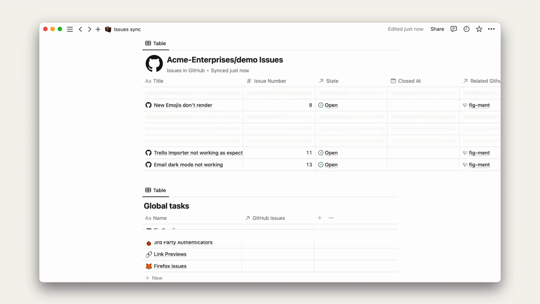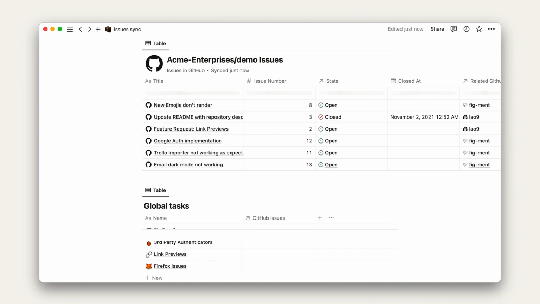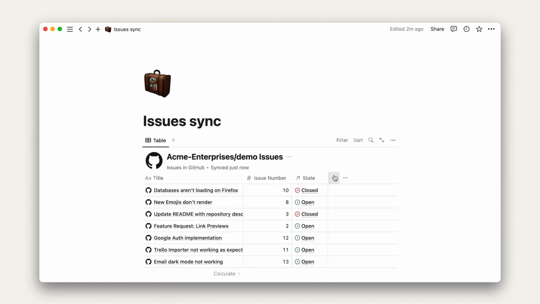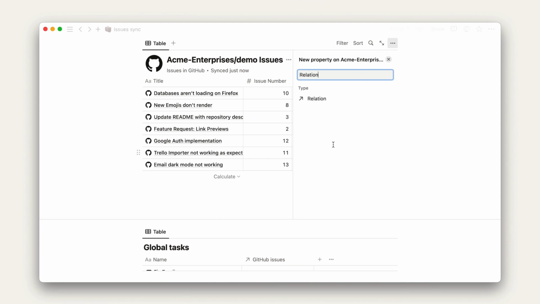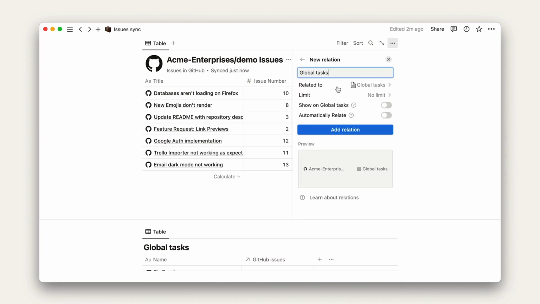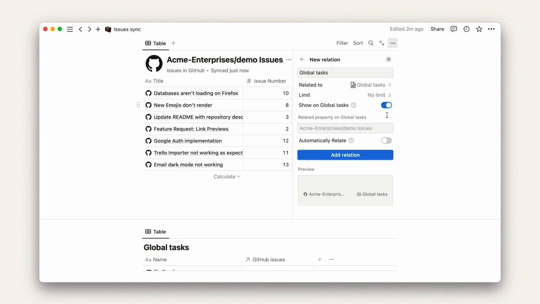Again, this sync database is read-only, but you can still add advanced properties like relations and create new layouts like we did earlier in this lesson. Now we'll create a relation property by clicking the plus button and selecting the type relation. We'll choose to relate this to our global tasks database.